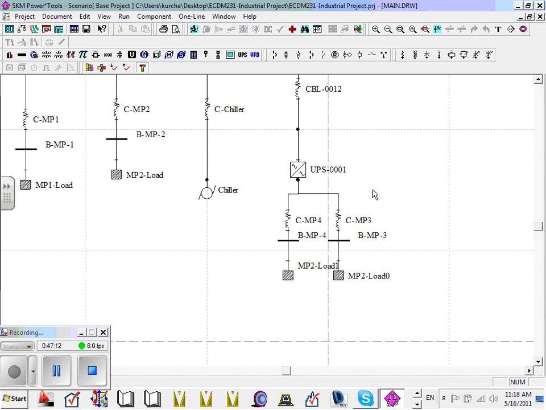So I'm going to drag this. Right click on it, clone it, and grab it and put it right here. And the same thing, I'm going to clone it one more time. Clone, and I clone it.